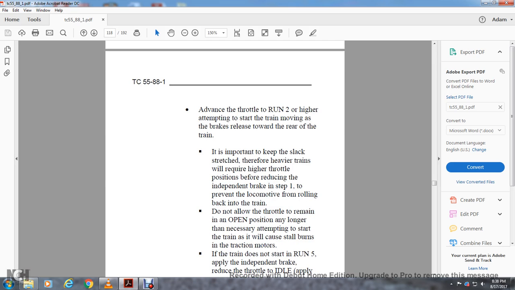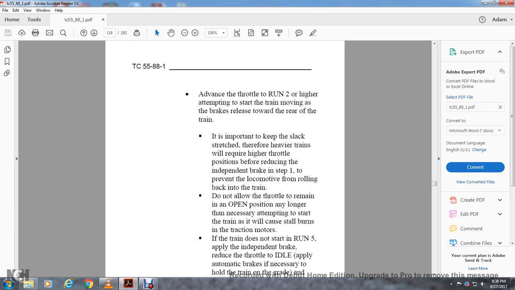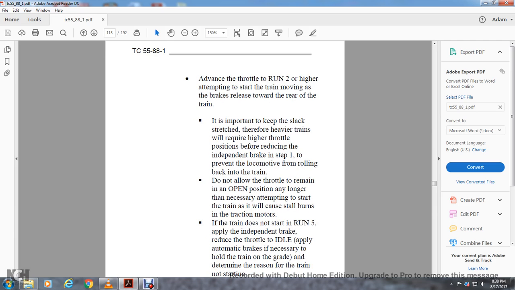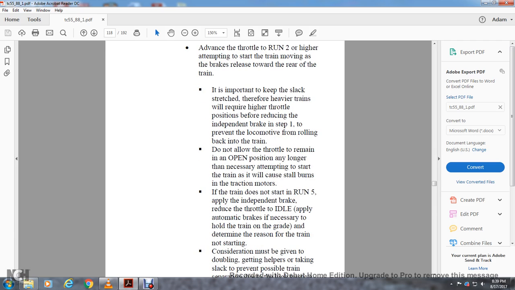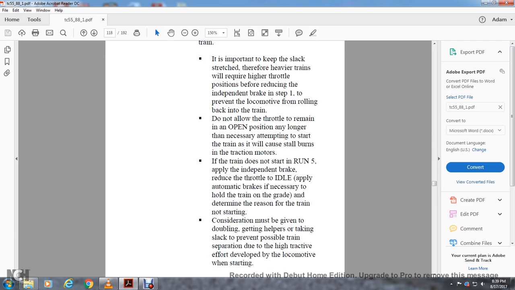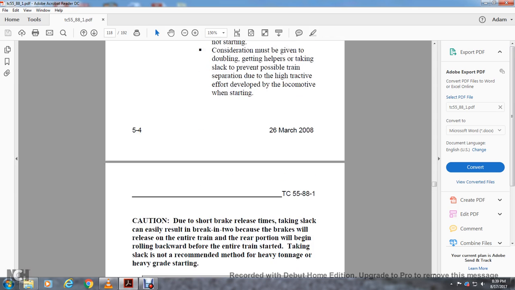If the train does not start in run 5, apply the independent brake valve, reduce the throttle to idle, and apply the automatic brakes as necessary to hold the train on the grade, and determine the reason for the train not starting. Consideration must be given to doubling, getting help, or taking slack, preventing possible train separation due to the high tractive effort developed by the locomotive when starting.